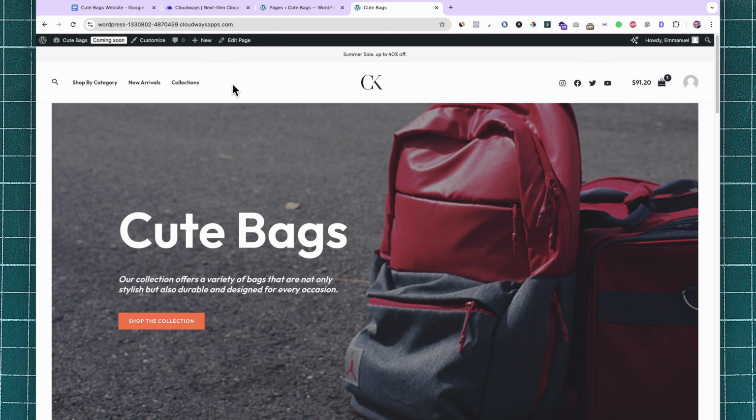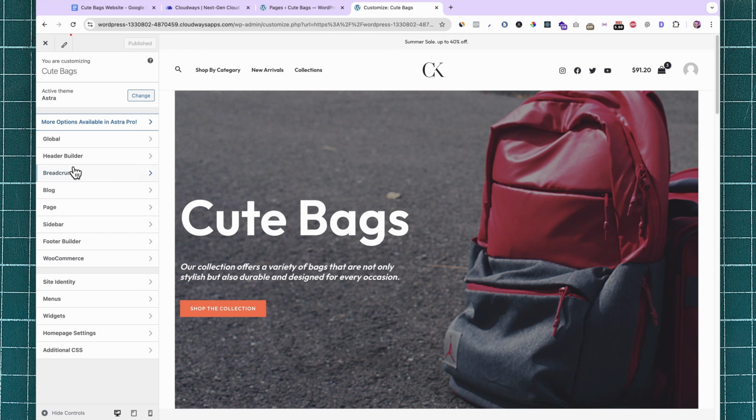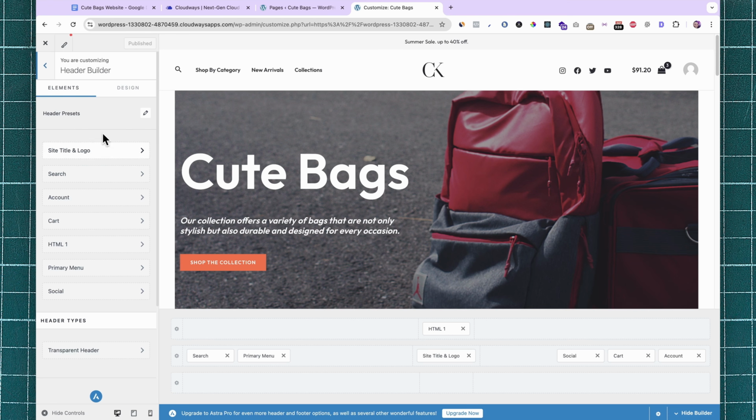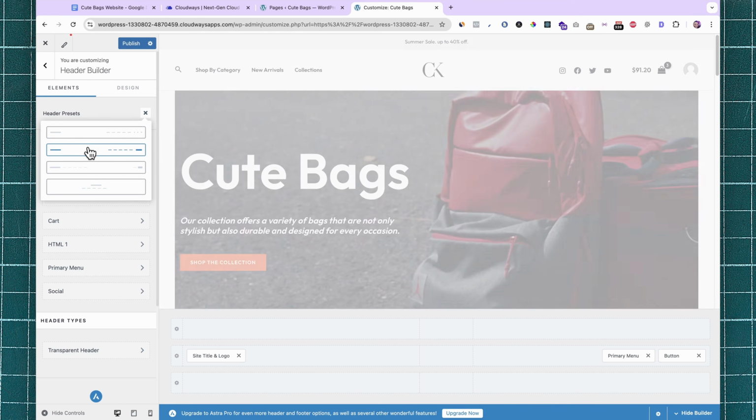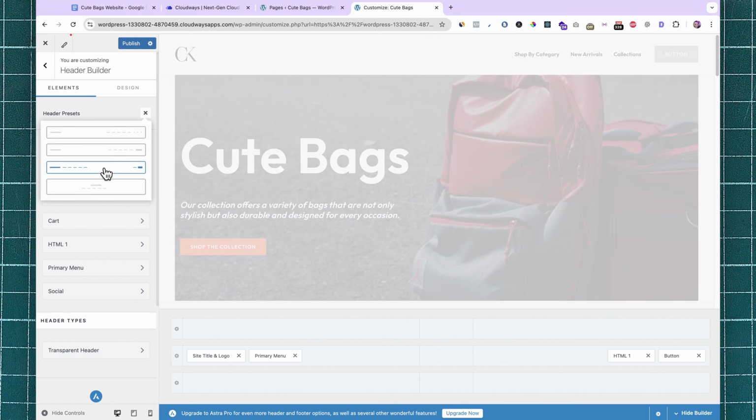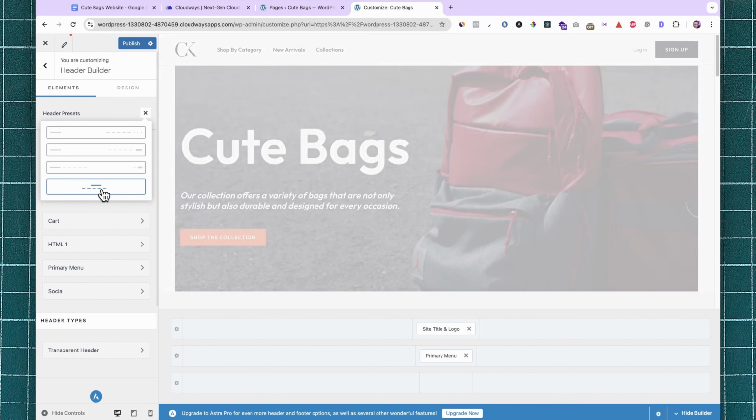So to start working on the header, let's go to the customizer again. Click on customize and then go to header builder. Here you will see the different sections on the header: the site title and logo, the search box, and then account, cart, and this HTML element. That's the summer sale notification that we'll have at the top, and then the primary menu and social media icons. Let's say you want to use a different heading style. You can come over to header presets and then select the style you want to use. So you can see there are different options and you can basically select the one that you like.